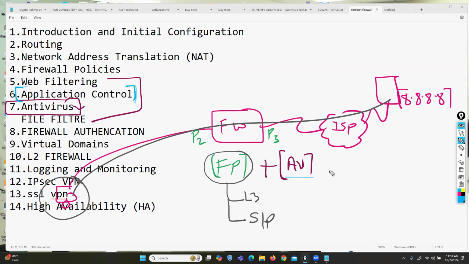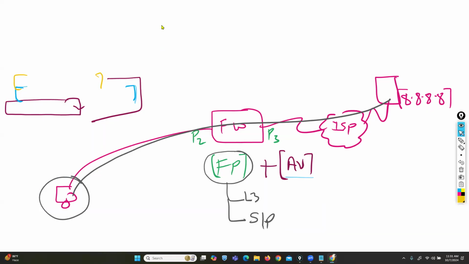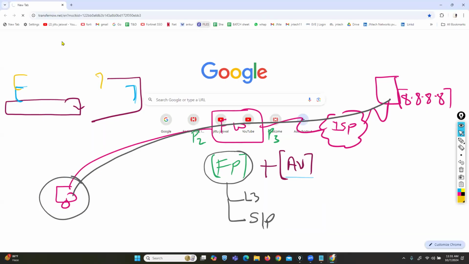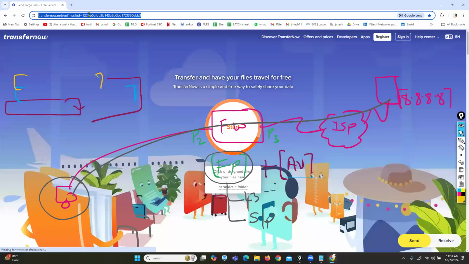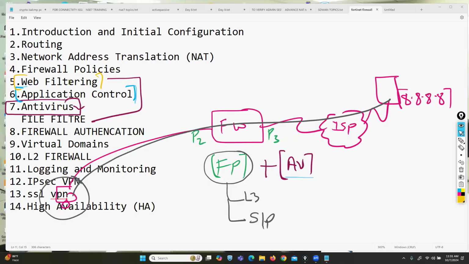What about web filtering? In web filtering, you can work with any specific URL or website. If you want to block, monitor, or allow, you can do this with web filtering. For example, I have this specific URL. I don't know anything about this URL, but I want to block it. You can do this with web filtering.